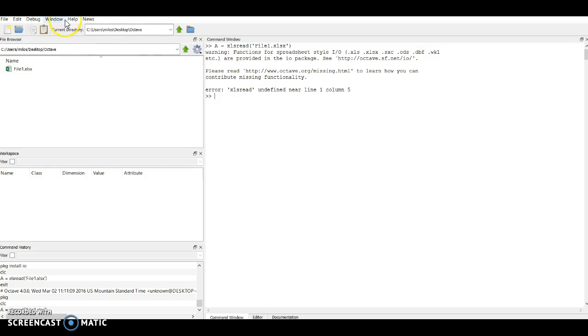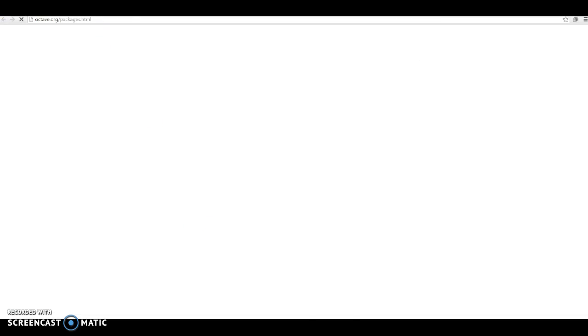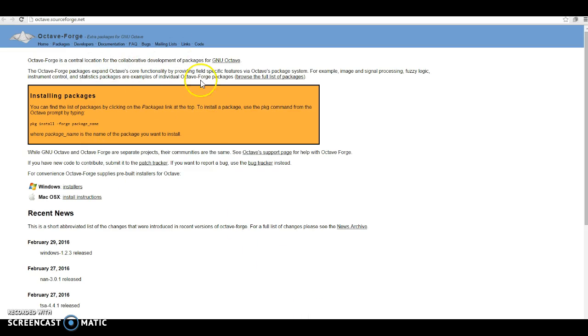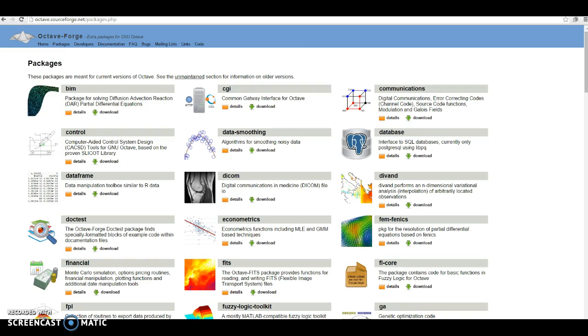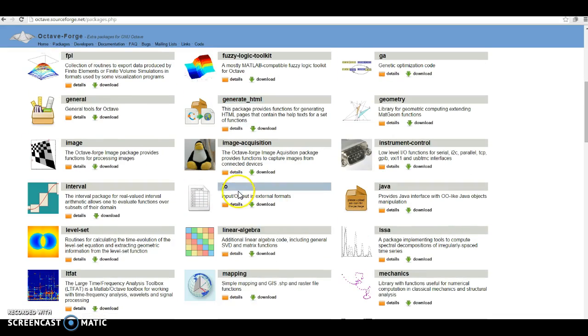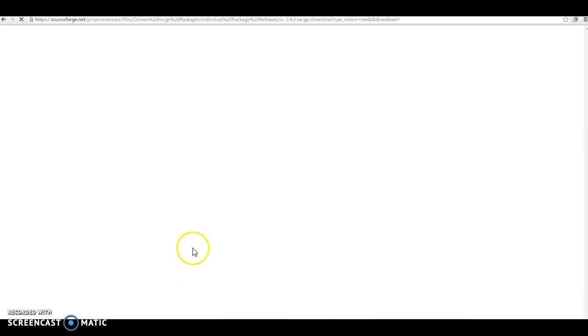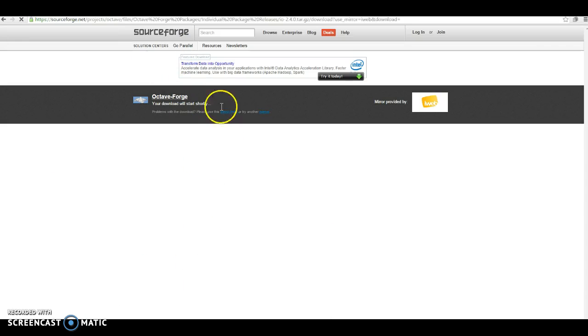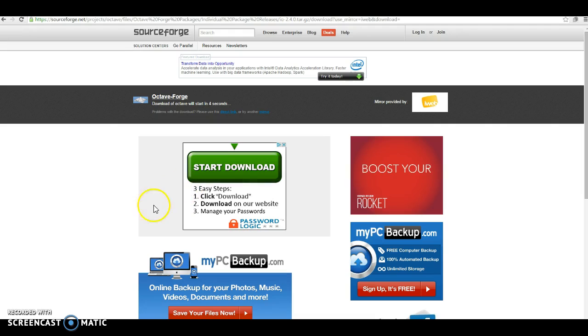So if I do not see this package in here, what I need to do is go to the help and select Octave packages, and this will take me to the Octave SourceForge page, which contains packages. So we want to browse the full list of packages. I'll select that, and you're going to see a ton of packages here, of which you will probably not need a whole lot. Now I want the IO package, so I'm going to scroll down, find IO, and I'm going to download this file. Give it a second to download.